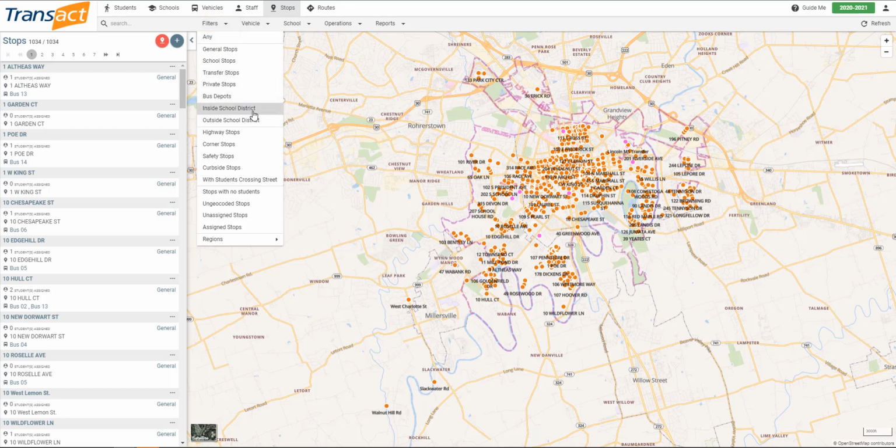You can look at stops inside and outside the school district. And then we've got several other ways that we can filter stops. Stops can be marked as highway, corner stops, safety stops, curbside or door side stops in some cases. And then you can also filter by stops who have students crossing the street, and stops with no students. So there are a lot of options on the Stops tab for filtering.